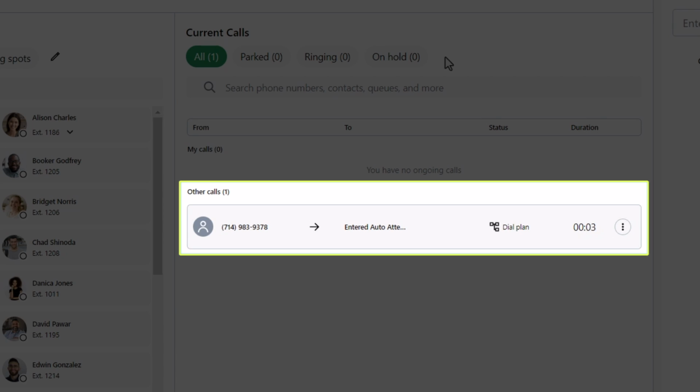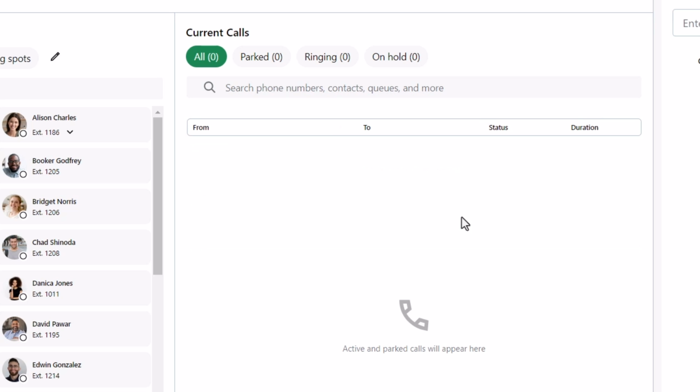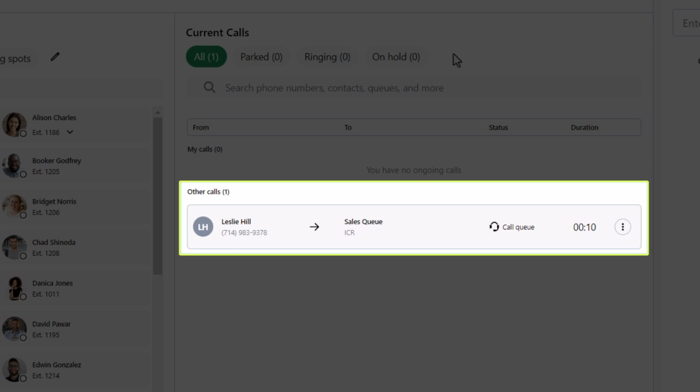Attendant Console users can interact with callers who have called into a dial plan. You can interact with them at any stage during the call, even if they are still listening to the auto attendant message. You can intercept or transfer it to another user like I demonstrated a moment ago. In a similar fashion, you'll see calls here for anyone in a call queue. Again, you can intercept the call or transfer it to another user.